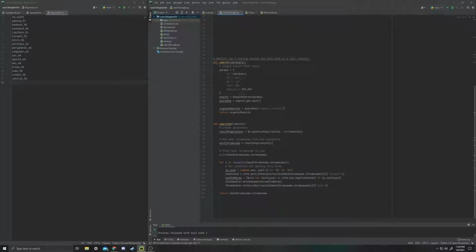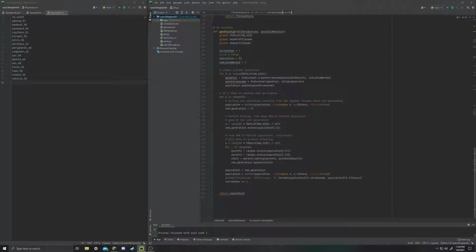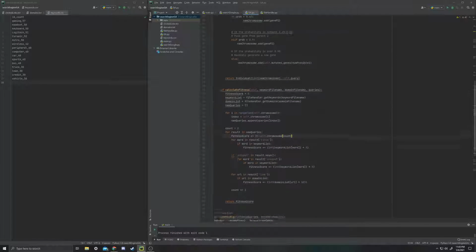We're pretty far scrolled down here because my API key for SERP API is hiding up there, and I don't want to show it. So this function right here is the genetic algorithm.